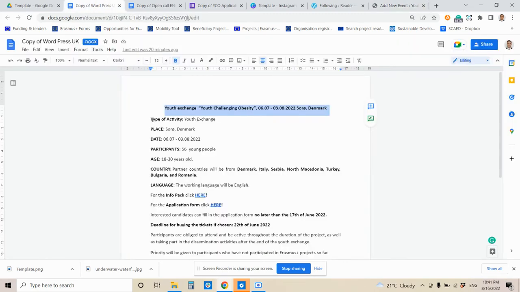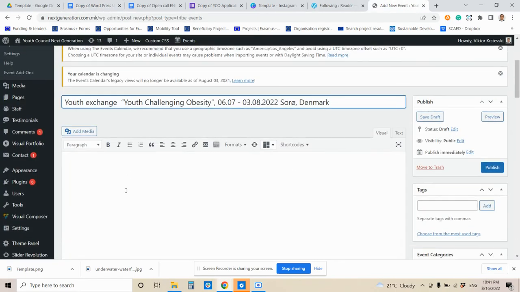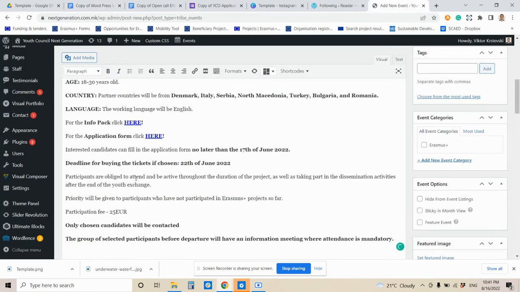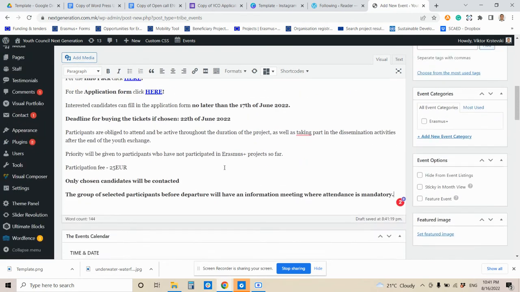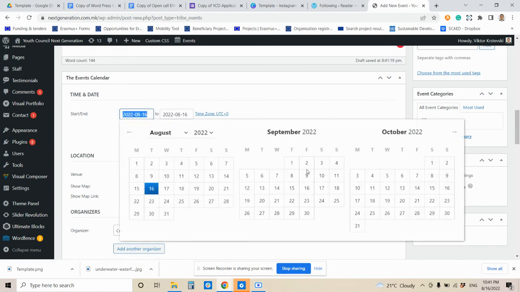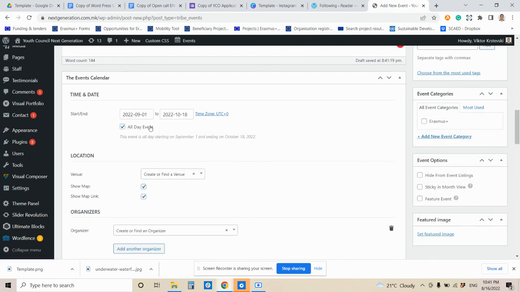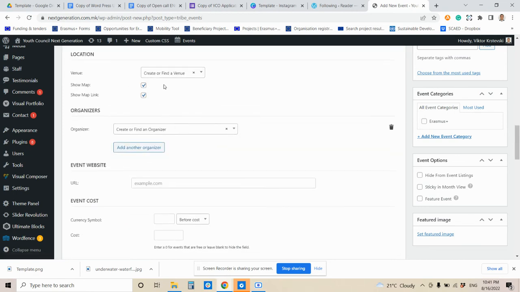Then you go back to the document and you copy all the rest of the information and you put it in the paragraph. This is not done yet, so now you need to change the dates of the project, so starting date, finishing date, and then it needs to be an all day event, because if it's not an all day event, you need to add the times also. Create or find a venue, the next thing that you need to change.